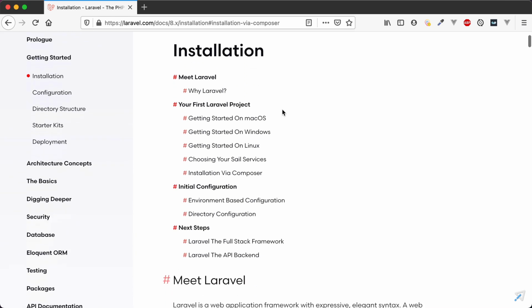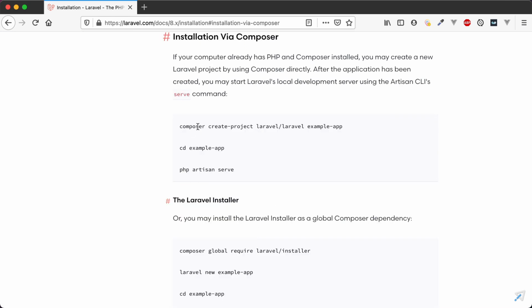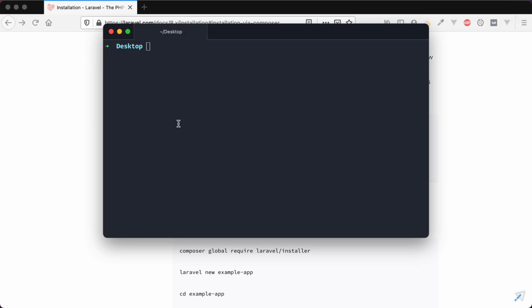Anyways, let's figure out how to install Laravel now through Composer. Again, refer to the documentation. It looks like we can say Composer create-project. Laravel is the GitHub repository. Example-app is how you want to name it. All right, so let's try it out. Run it, and we're going to make a blog.